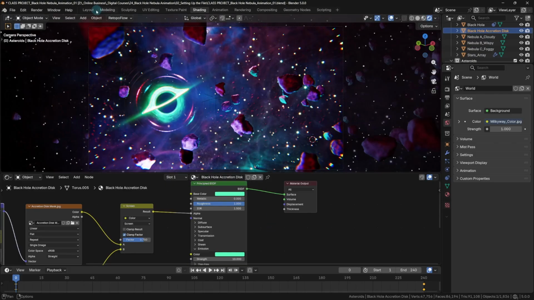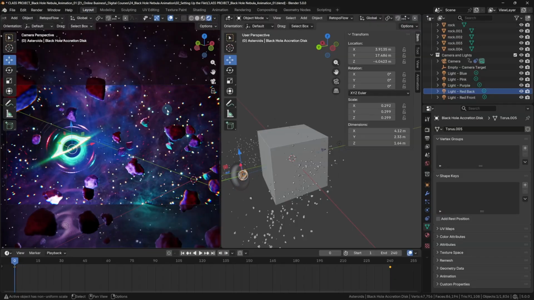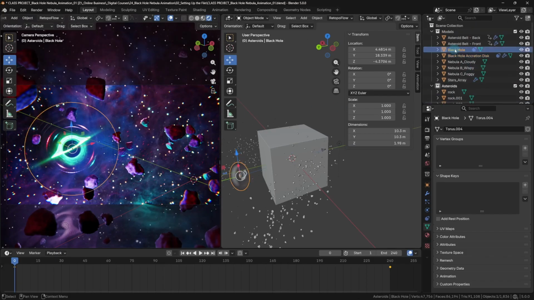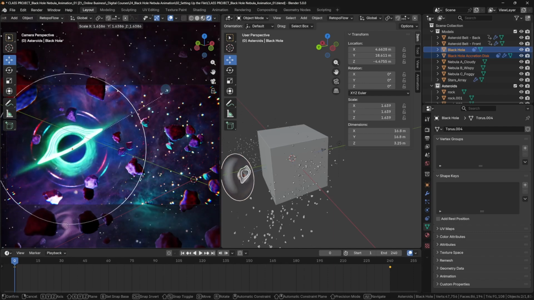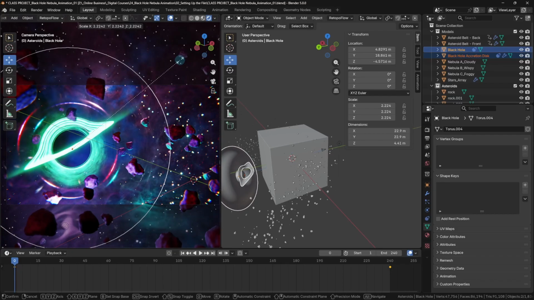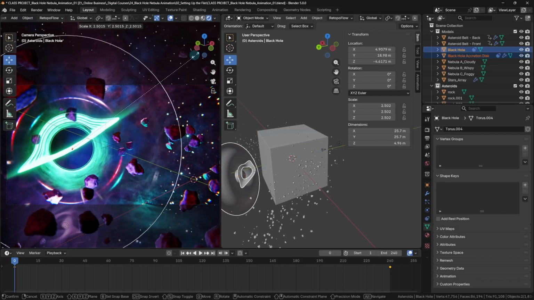Let's head back to the layout workspace found here at the top. For this adjustment, let's change the size of the black hole to make it significantly larger and more impactful within our view. So first we'll go over here to our list, scroll up to the top, select the black hole, and then hold Shift and select black hole accretion disk. So we have both parts selected. Now over here in our left viewport, we can just hit S on our keyboard to start scaling, and we can scale this up significantly larger than it was before to really make it impactful in the view. Somewhere around here is fine.